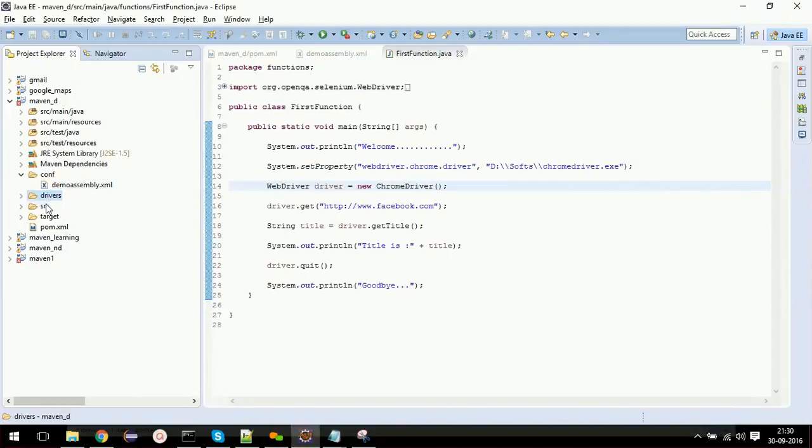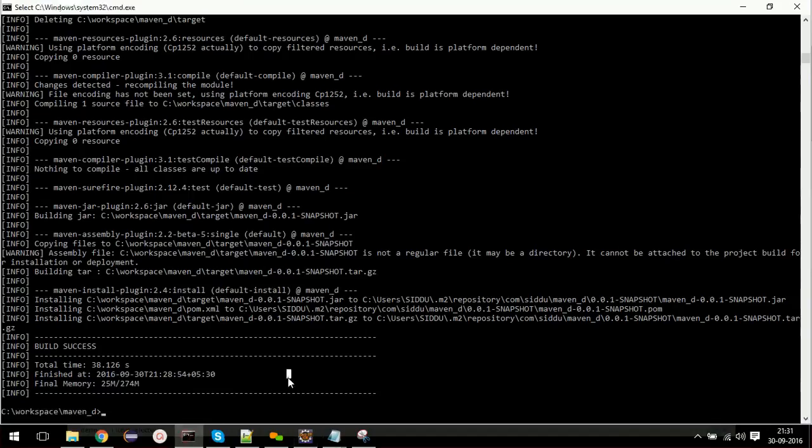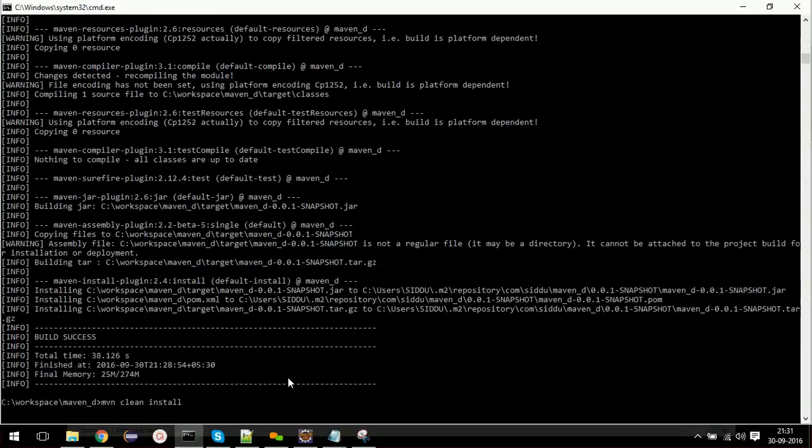I'll copy it here. And instead of doing that, I'll simply give the relative path, drivers/chrome driver.exe. What it does is simply go and look inside this project root folder. In that root folder it will look for the drivers folder. Inside the drivers folder it will look for this chrome driver.exe. Now I have made changes. I'll go back and do the maven clean install.